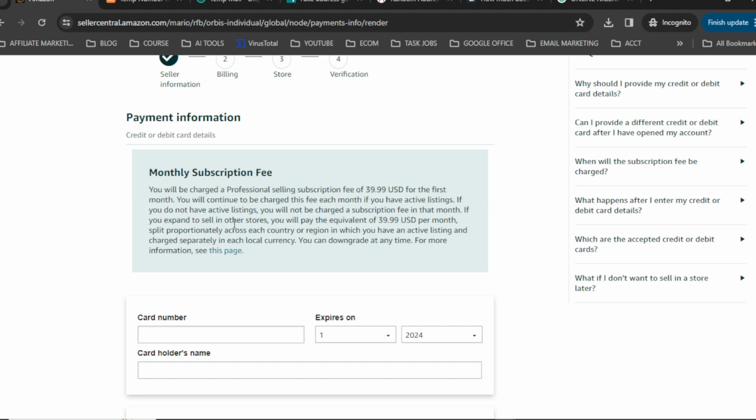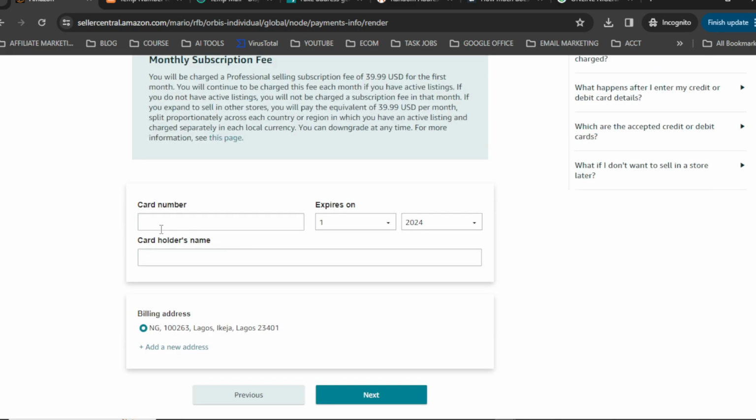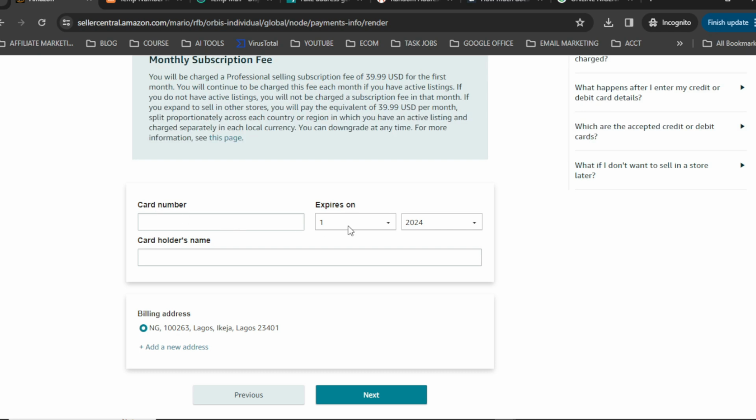If you expand to sell in other stores, you will pay the equivalent of 39.99 US dollars per month, split proportionally across each country or region in which you have an active listing and charged separately in each local currency. You can downgrade at any time. For more information, see this page. All right, so now they want us to put the card number, your credit or debit card number here, expiry date, and the card holder's name here.